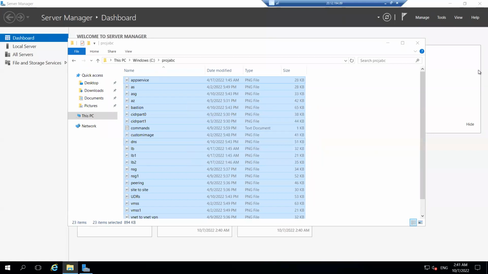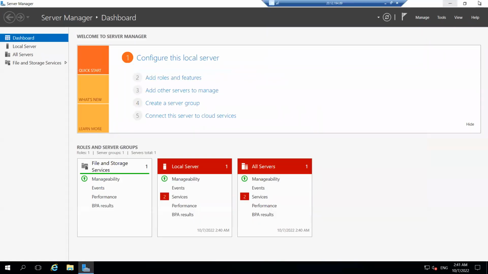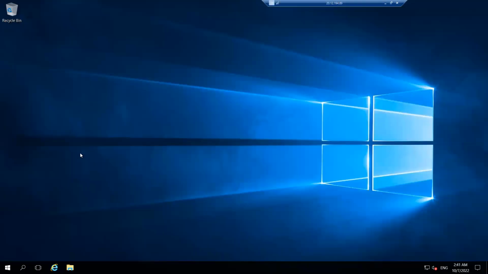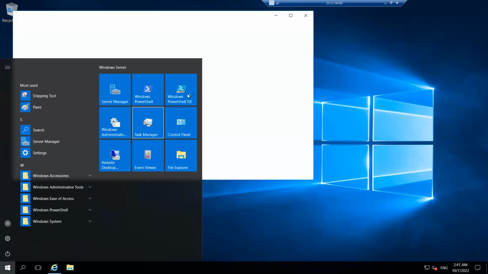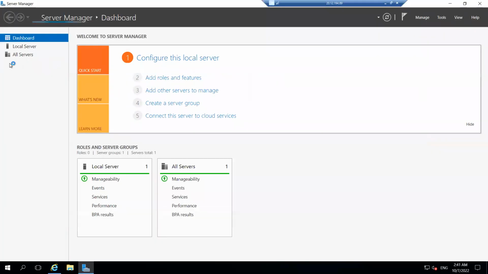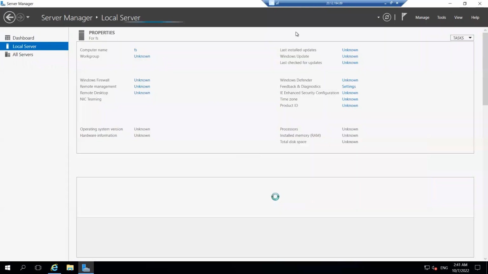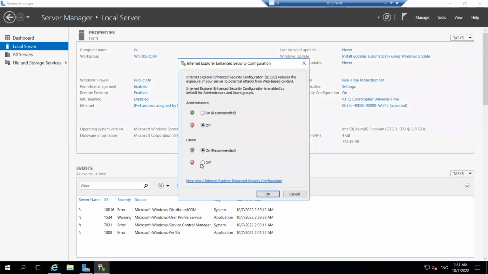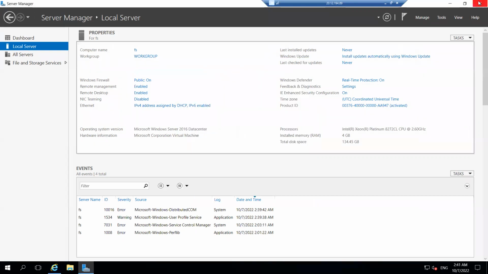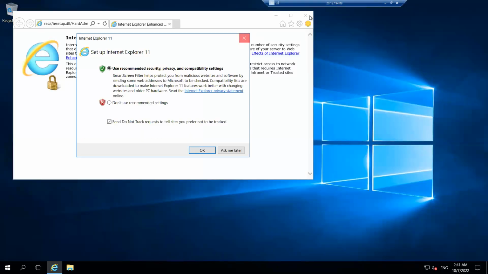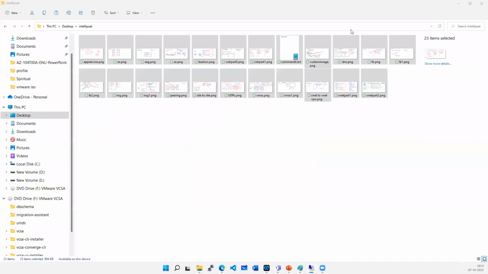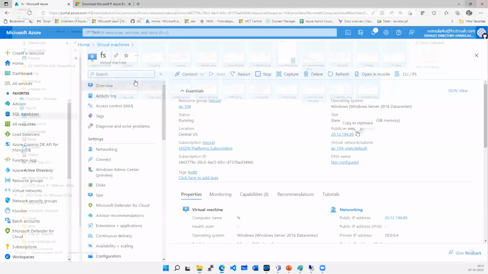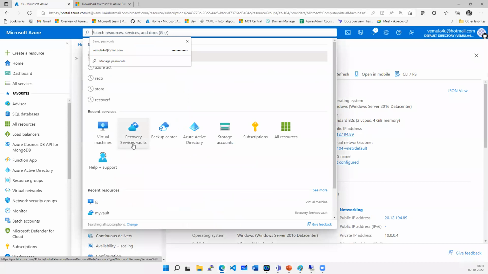So for that, as I said, this file server should have an agent installed. So we'll go ahead and download that agent on this server. Before I go and download it, I'll disable this Internet Explorer enhanced security, right? So that we don't get those pop-up blocks. So then where do I get the link to download it? You need to go to the vault.